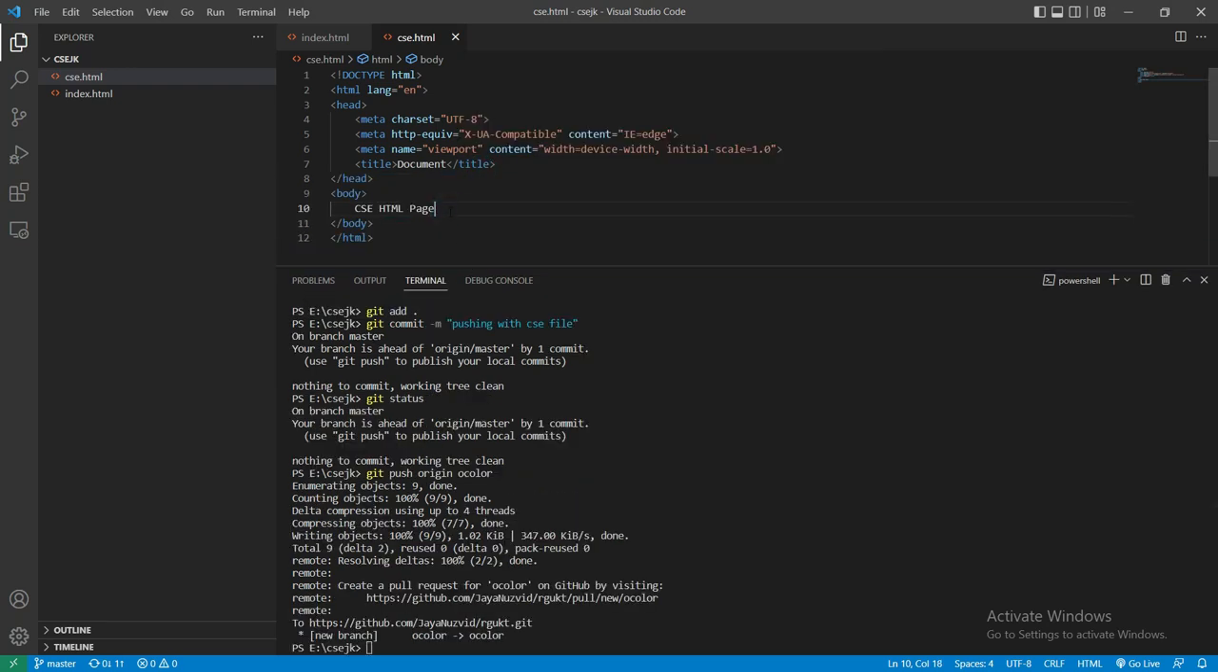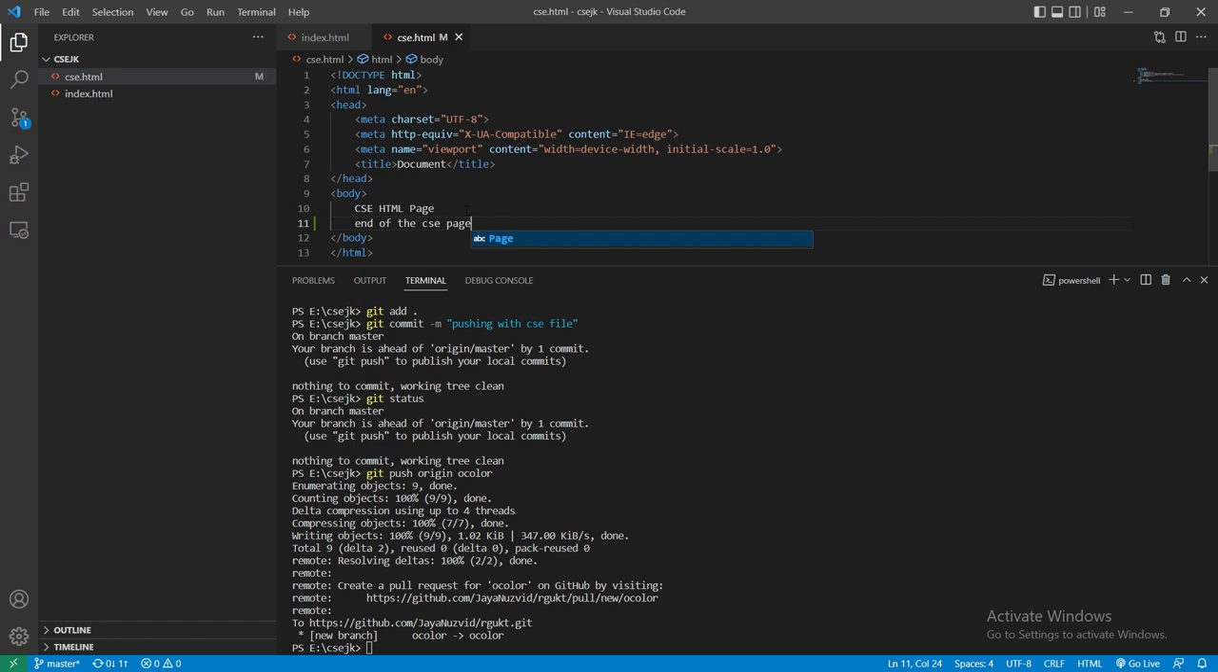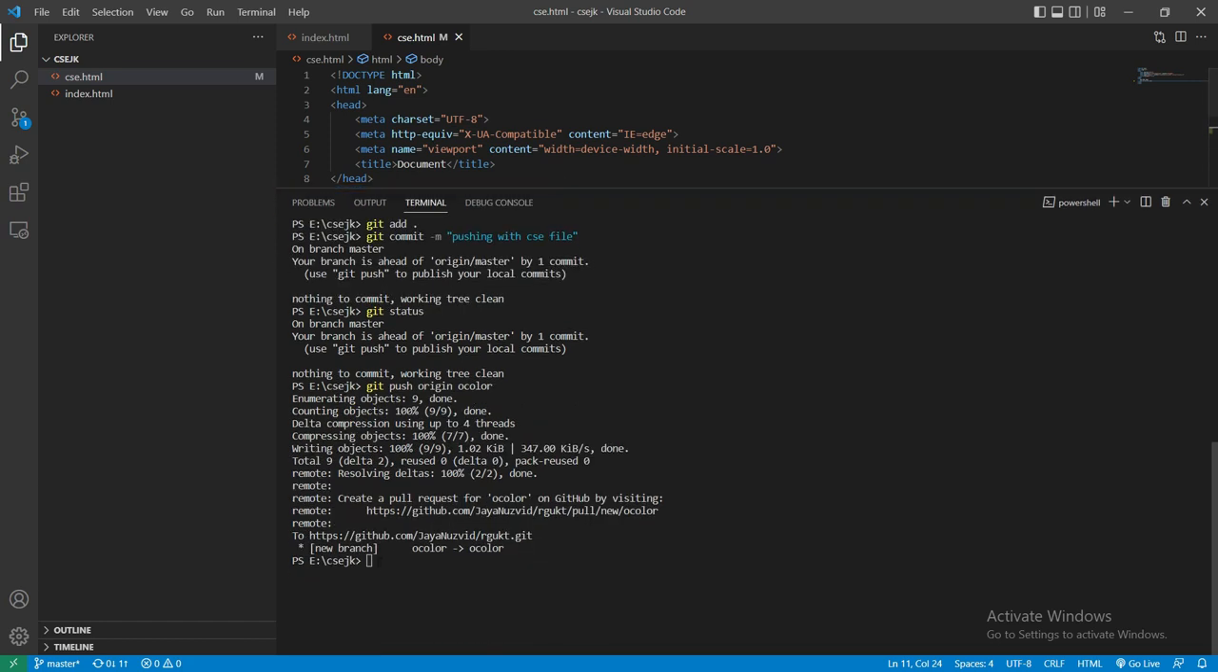Now in the local repository, in csc.html, let me add some data. For example, I am defining "end of the CSC page" and saving it. Guys, if you observe now, I am trying to perform a pull to the local repository.